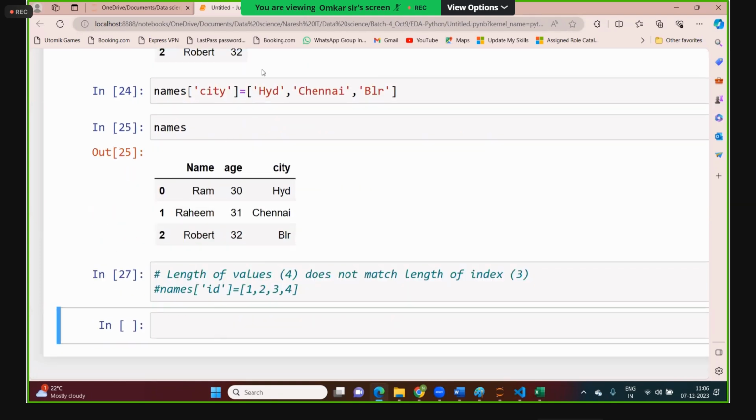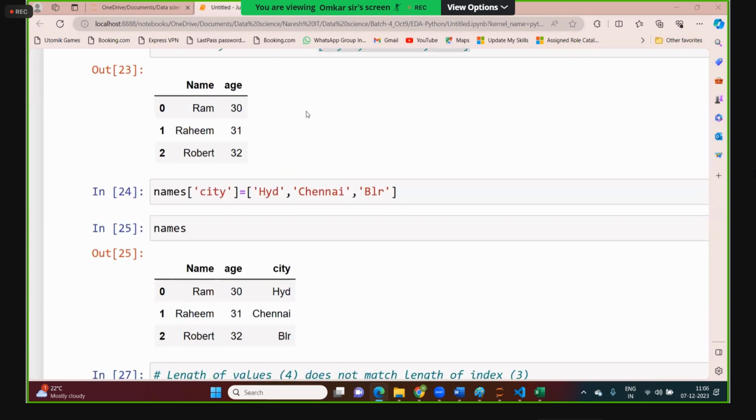Everyone is good? How to add a column at the start? I will do that, don't worry. We'll replace the columns mismatch.